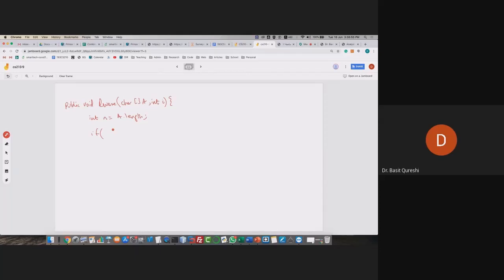When do we stop? When we reach the middle. How do I find the middle? i equals n over 2. Okay, and then we reach the middle. If you reach the middle, we don't need to do anything. We just quit, return. Remember it's returning void, so we simply say return.